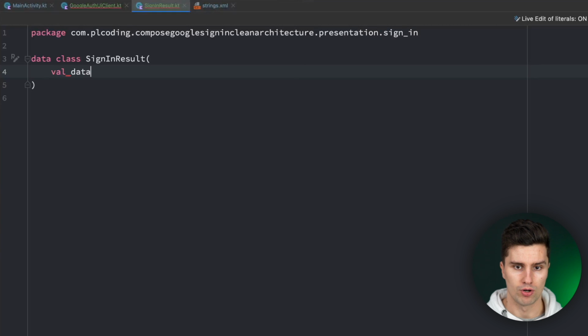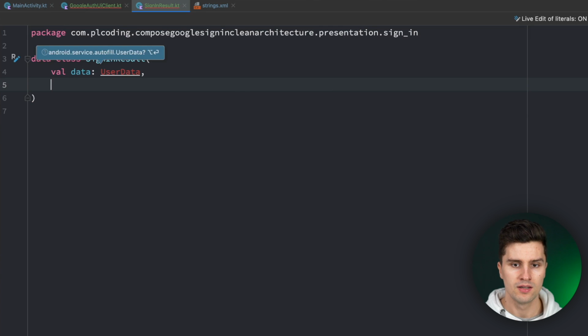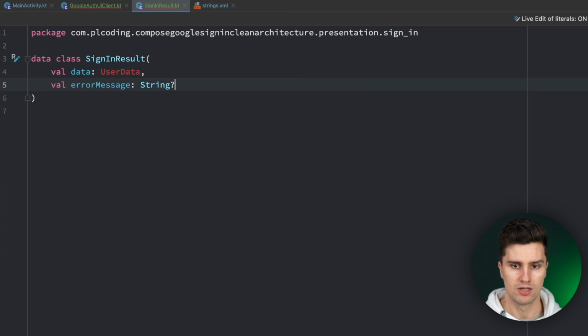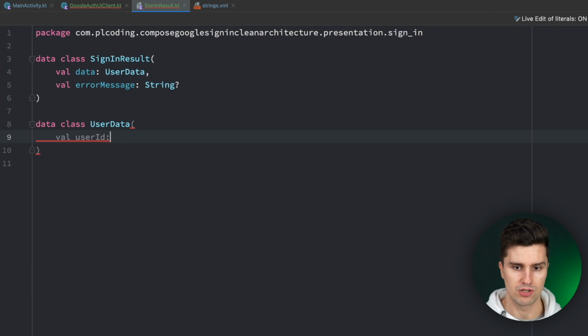On the one hand, our data, which is basically what contains the user data. So the user's name, the profile picture URL, and the user ID in our case. But you can also get more information from your Google account. So this will be a user data object, something we'll also create. Don't import this one. And we want to be able to pass an error message in case something goes wrong, just a nullable string.